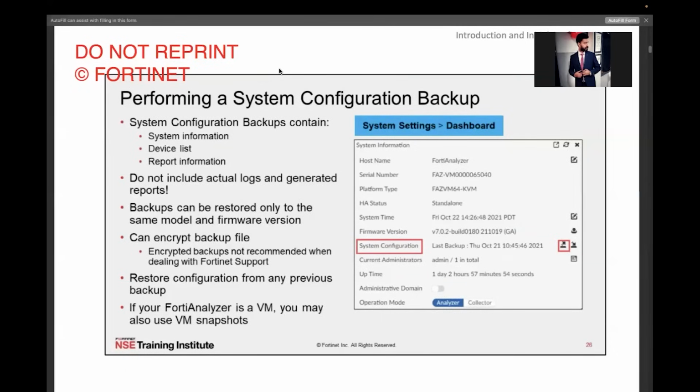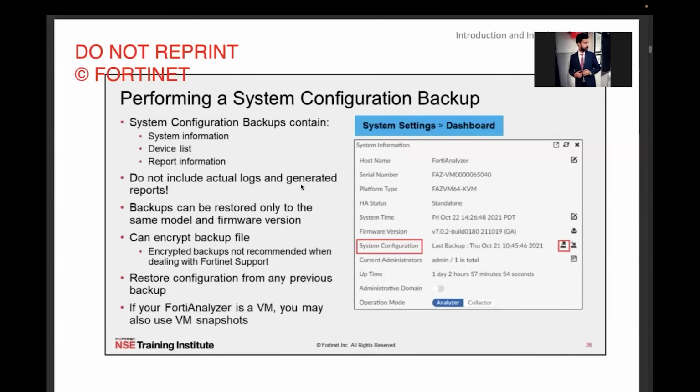System configuration backup contains everything except the actual logs. Please note that the system information type of backup contains everything except the actual logs and the generated reports. It does not include your reports. You can back up logs and reports using the GUI or using the CLI with the command execute backup, which I'll let you know. System configuration backup contains system information, device list, and report information, but it does not include the actual logs and generated reports.